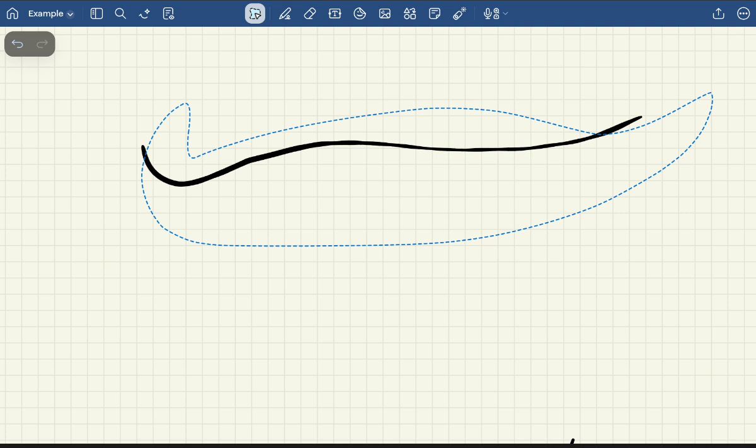Now, circle to select is a fast and intuitive way to edit your notes. Use it to save time and work smarter.